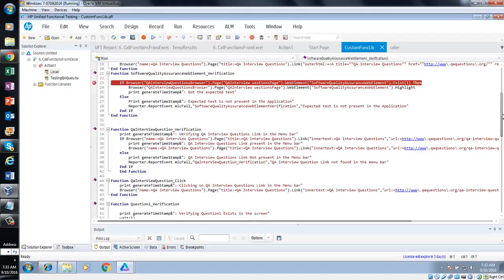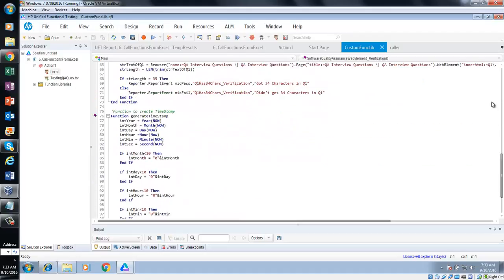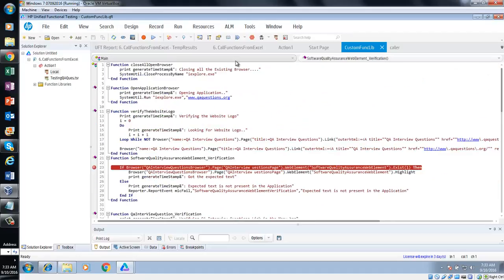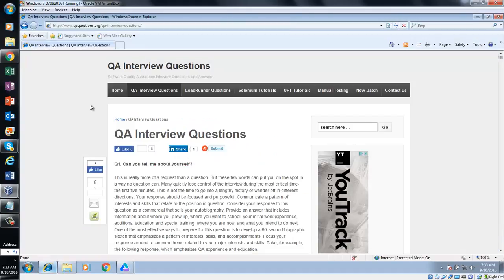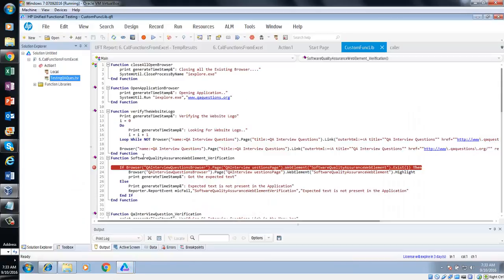Okay, so this function library and all the code I'm going to post on my website, and I'll also try to post this object repository too, but if I cannot, you will have to add that object in your object repository, and then you will have to associate it with the test.